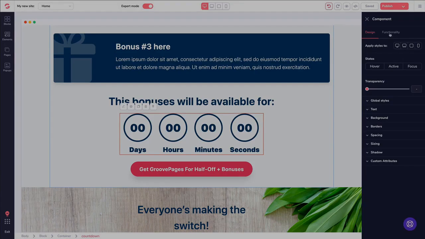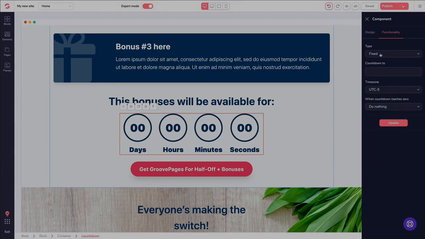Now, this is not rocket science, right? We click on functionality and we say, what type of countdown timer do we want? A fixed countdown timer, and that goes to a certain date. A daily countdown timer, and that means we can set it to expire every night at midnight, so we don't have to log in and change it, right? If we say something like guaranteed through midnight tonight, it'll always count down every day.